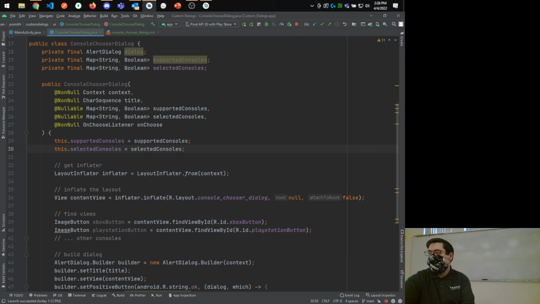Make sense? Okay. There still should be a red underline somewhere in your code. Do you see it? There still should be an error somewhere in your code.